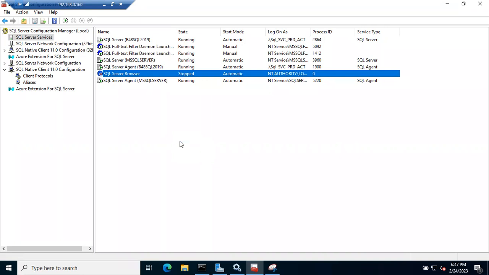Very simple thing: before and after patching, what is the service state? The same state should be there after patching also. It's a very single-point agenda. Before patching, what services are up and running? After patching, the same services should be up and running. What services are down? After patching also, those services should be in stopped state.